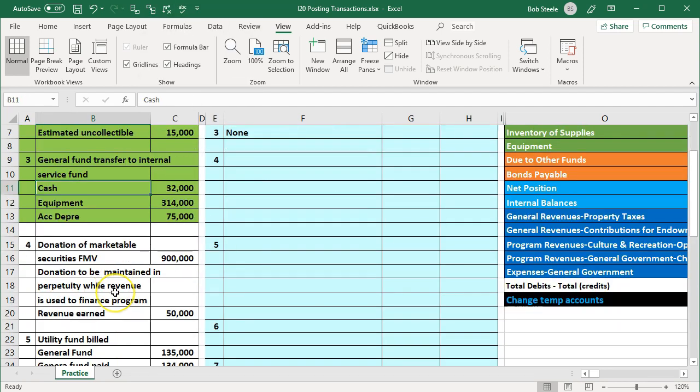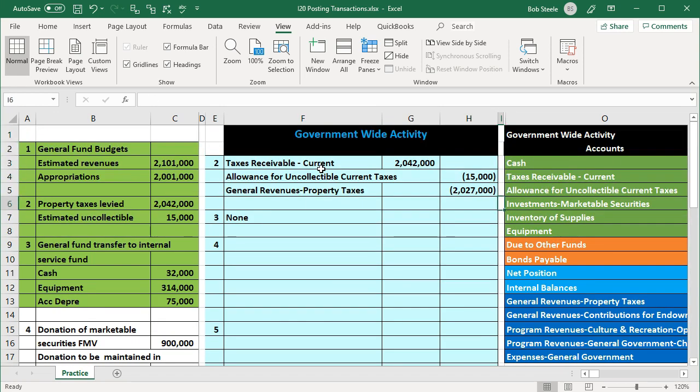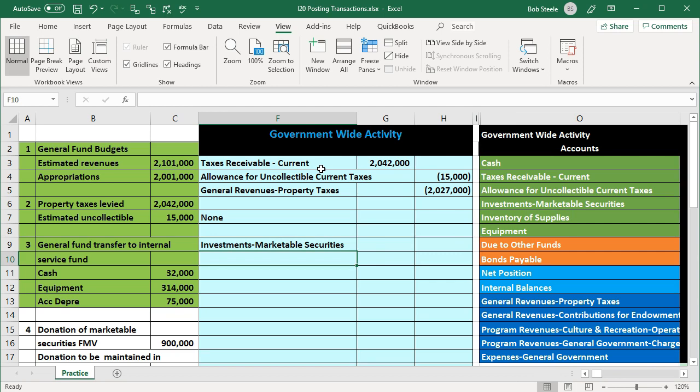And we are on number 4, where we have a donation of marketable securities, fair market value, the 900,000 donation to be maintained in perpetuity while revenue is used to finance program revenue earned. So we're going to record the donation then, and we're going to say that we have an investment. So we're going to record it in the government-wide activities first. So we are in column F. We're going to say that we have an investment. So this equals the investment in marketable securities.